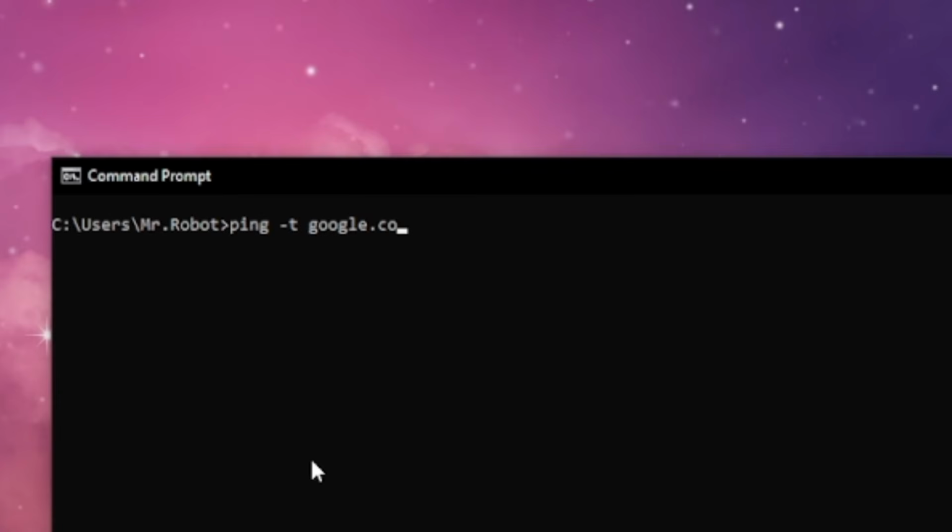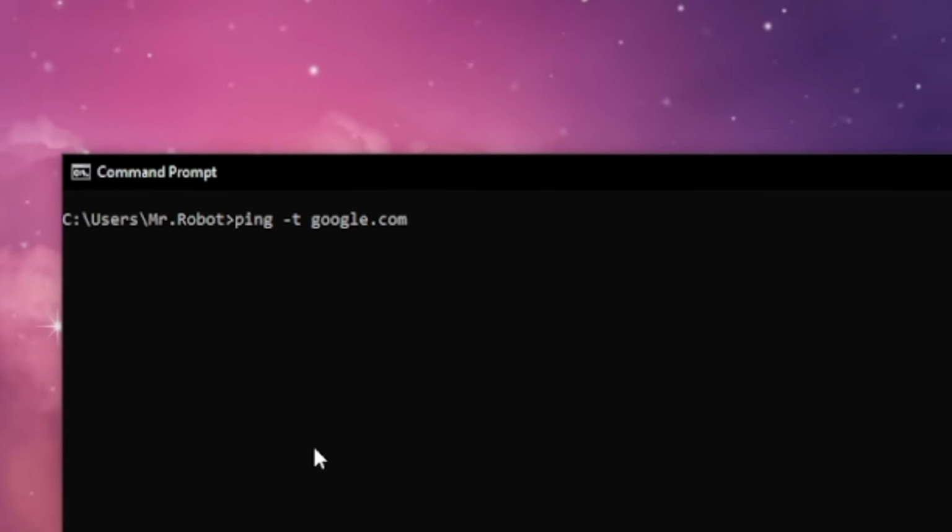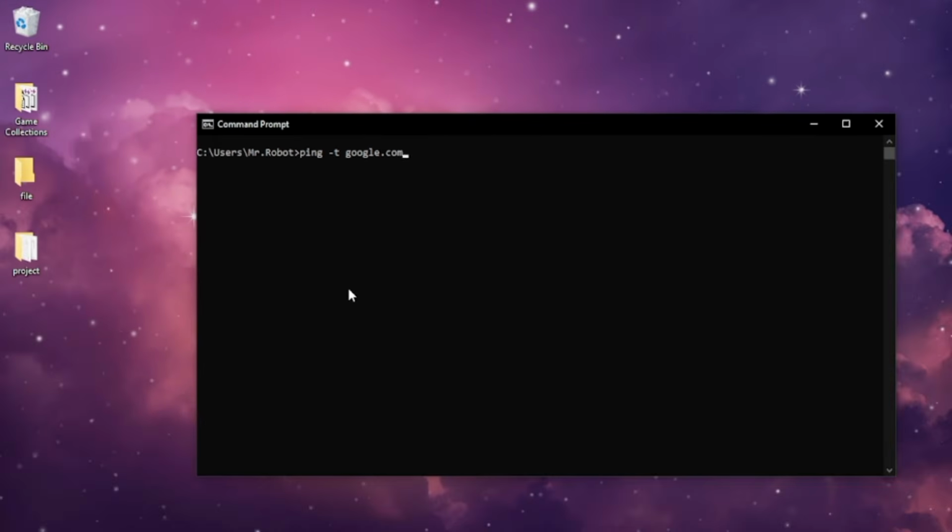Ping -t keeps pinging until we stop it with Ctrl+C. This is great for testing if your internet is stable over time.